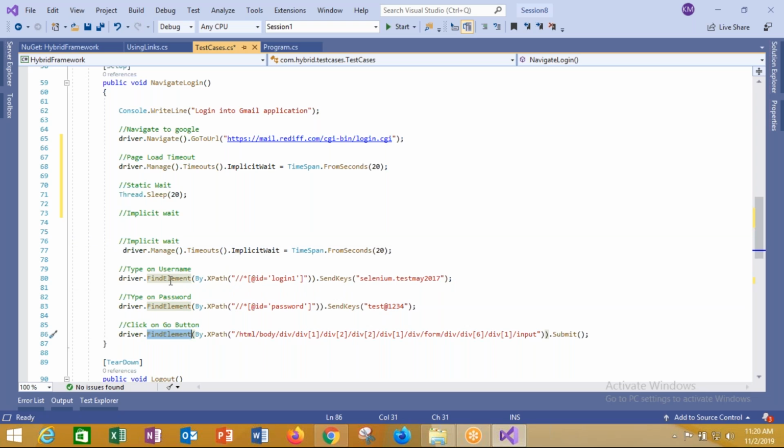Now let's say this element is found in 2 seconds. It's not going to wait another 18 seconds, so it is going to save you 18 seconds. Let's say this element is found in 4 seconds. It's not going to wait for another 16 seconds. It'll go to the next line of the script. That is what implicit wait is, part of your dynamic wait. Please remember and understand this particular difference.